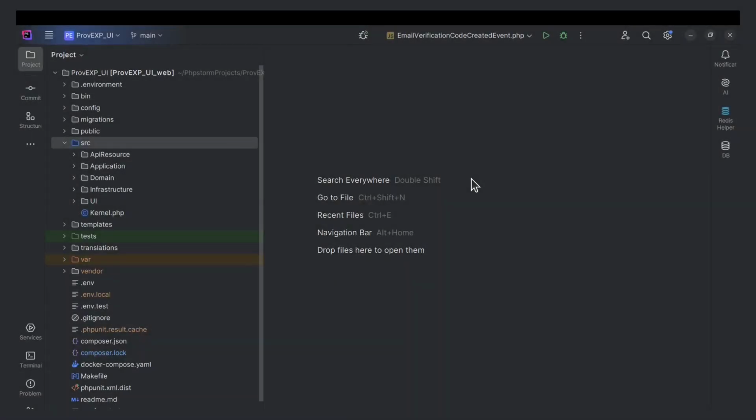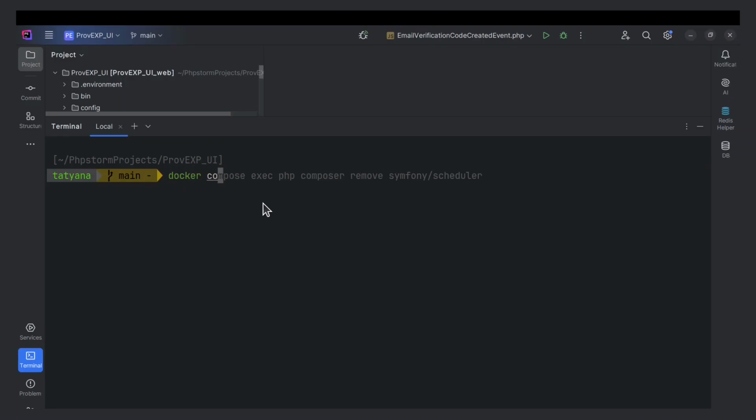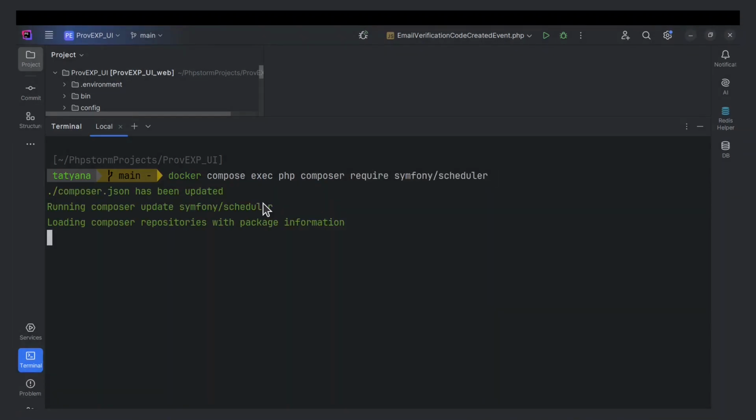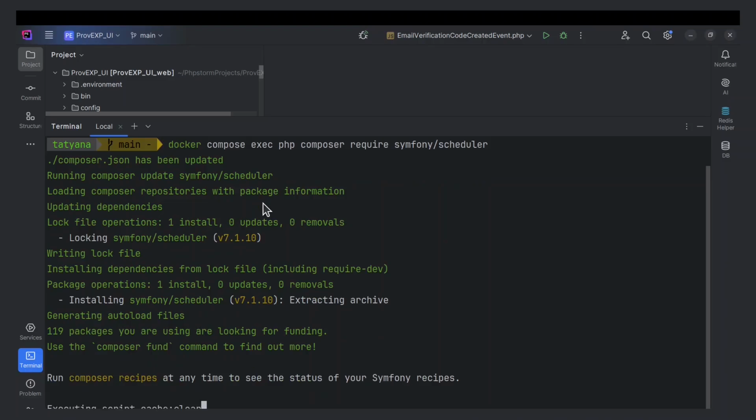So, first let's install the scheduler component with the next command. And if the messenger component wasn't installed yet, also install it. If you need a tutorial about the messenger component, then go to this link. So scheduler is tightly integrated with messenger. It leverages the messenger infrastructure to enqueue scheduled tasks for subsequent processing.